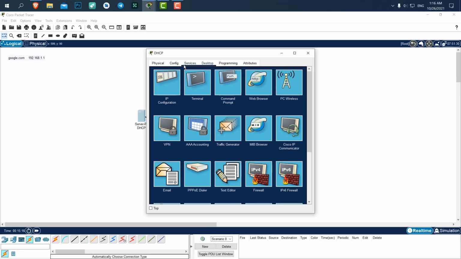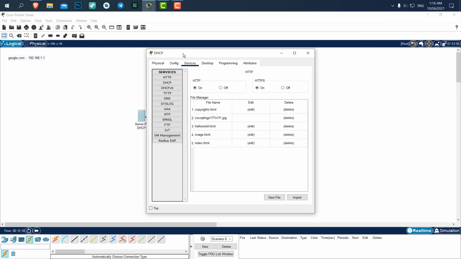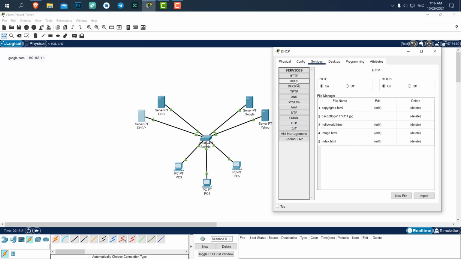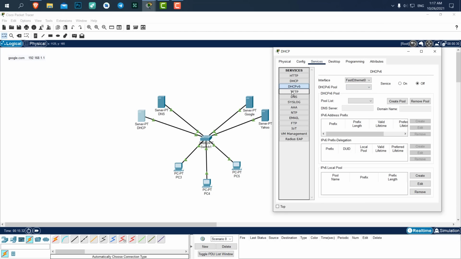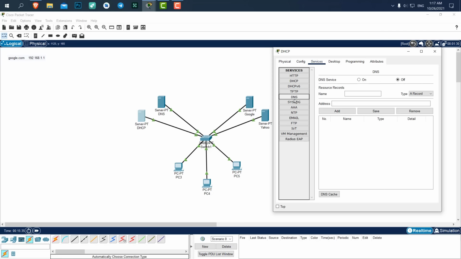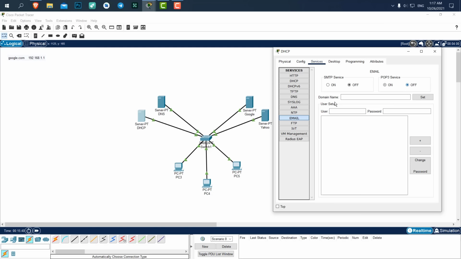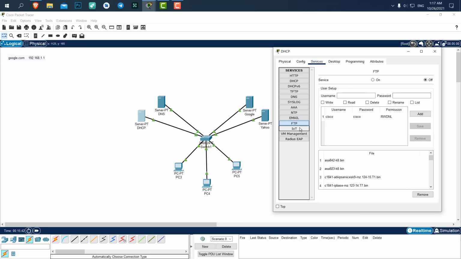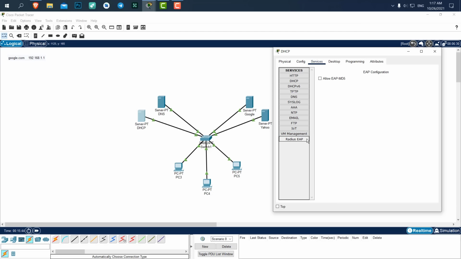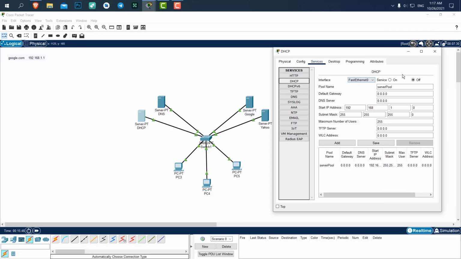So let's go to the services and configure our DHCP. In order to configure the DHCP, first we need to turn off all of the other options except DHCP. Let's turn them off first. Okay, turn it off. Alright, now let's go to the DHCP and turn on the DHCP.